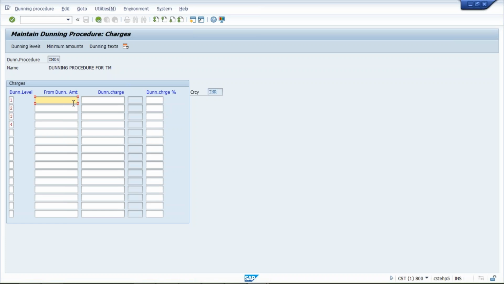Say for example, we are going to charge 50 rupees for the first level, 50 rupees for the second, and 100 rupees for the third level, and 100 rupees for the fourth level. This kind of small penalty we can charge, because whatever our cost is, we are going to charge that from the customer.